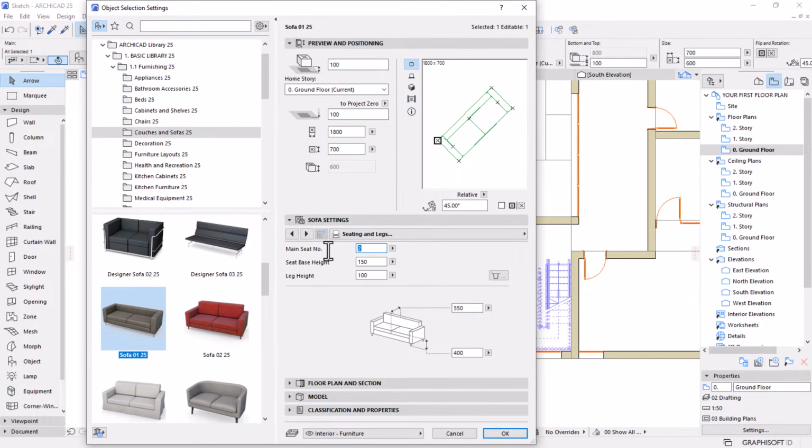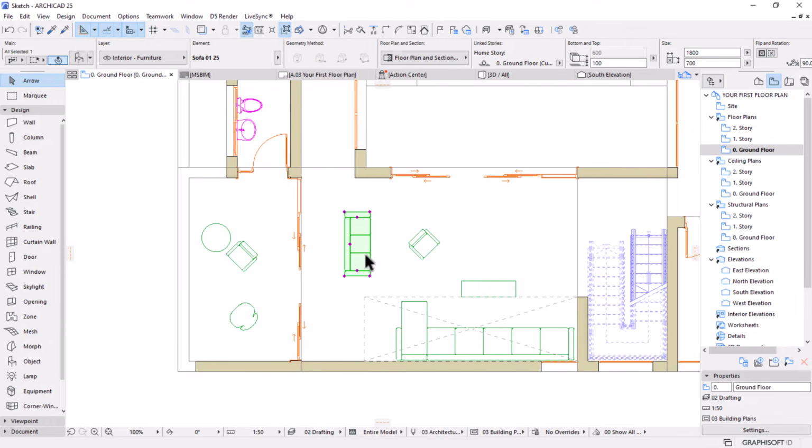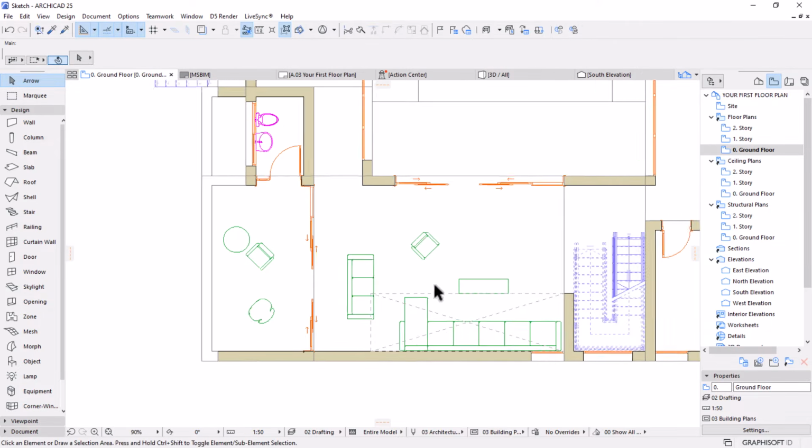Increase the number to be 3. Right, let's set the angle to be 0, or maybe 90 because it's going to be vertically aligned. And then enter, place it somewhere there. I can increase the size a little bit, maybe make the width 2 meters, and then the depth, let's make it 800. Stuff like that.